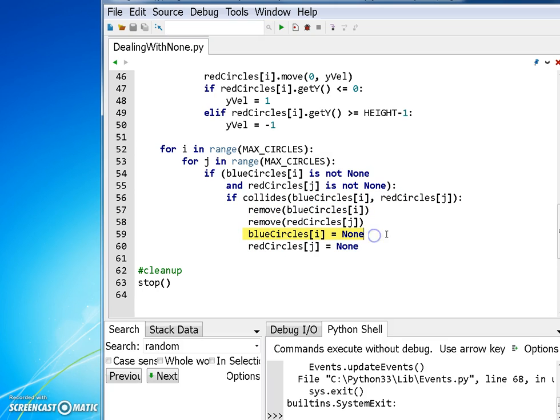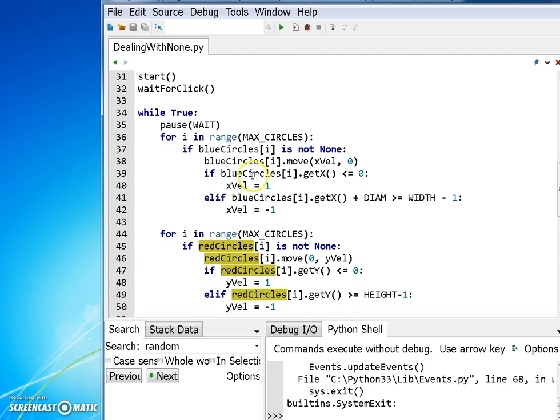If they do collide, then I remove the blue circle, I remove the red circle, and now I take that blue circle and I set it to None, and I take that red circle and I set it to None. And the idea is that the next time through, where I'm checking all of the combinations of red and blue circles, I don't check them when the blue circle or the red circle is set to None, because I can't apply collides if there's nothing there, if that's None, or if that's None. And similarly, if the circle has been eliminated, then I can't move it and I can't apply get X. I can't move this one and I can't apply get Y.